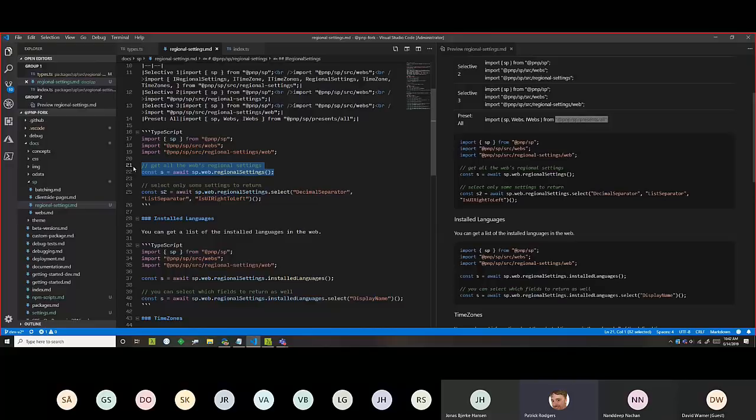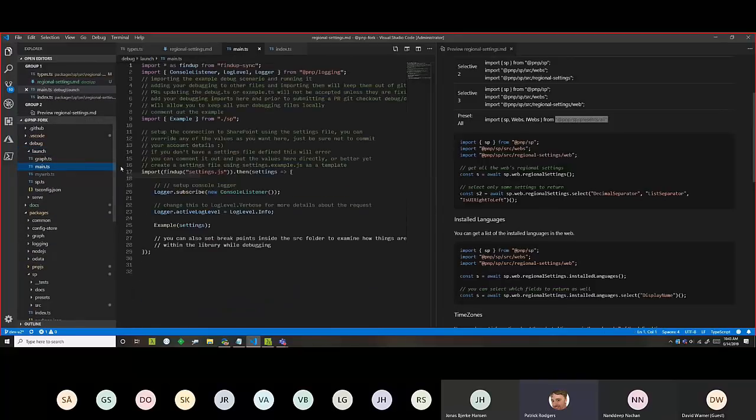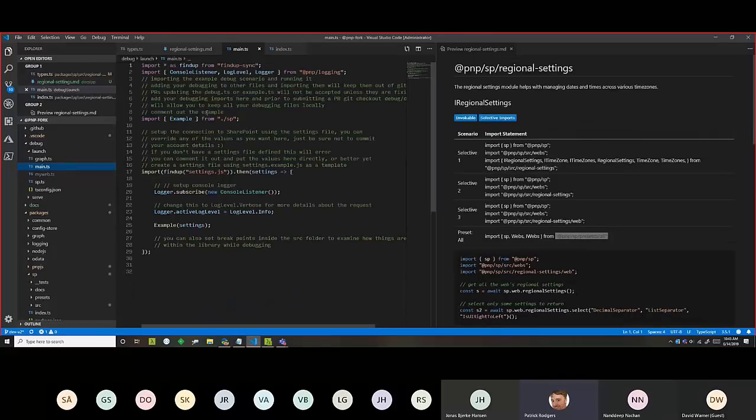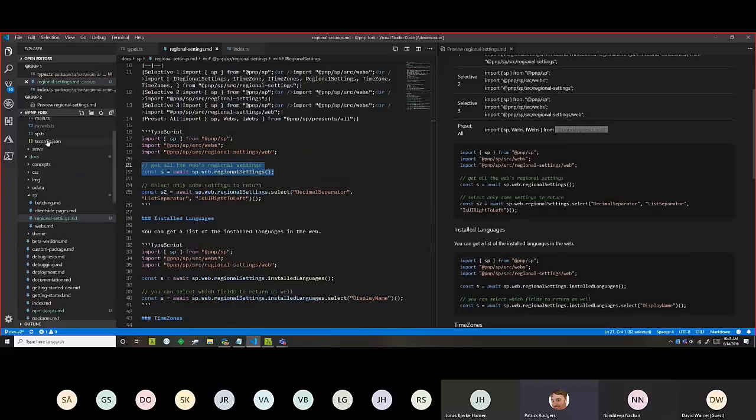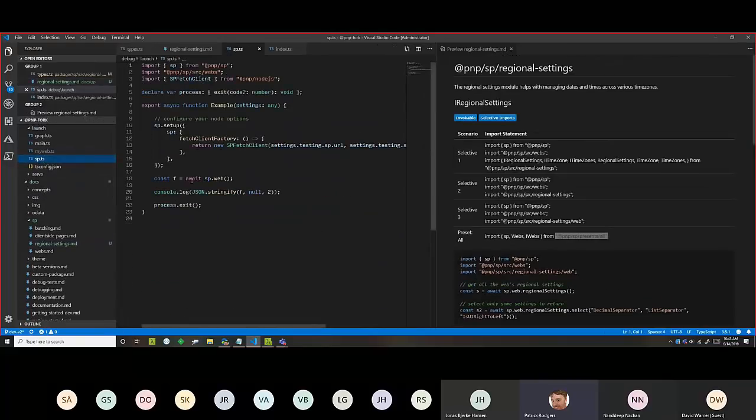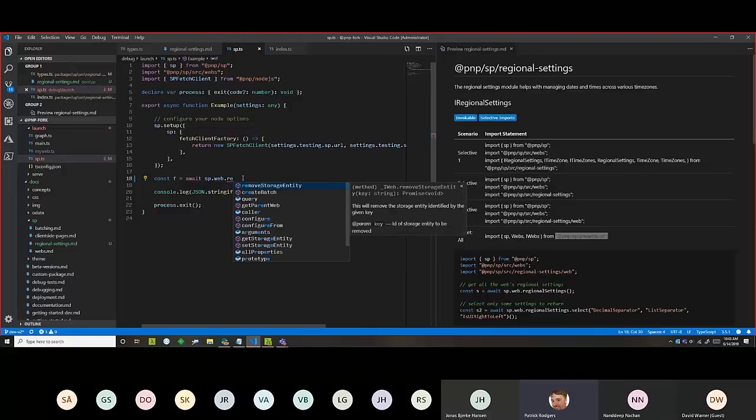So the way I do this, and the way I think is a nice, easy way to do this, is to write the tests in the docs at the same time and to use our ability to debug. If you haven't ever looked at the debug launch folder, there's a main file here, and it has all this stuff. And then if we look at SP, this is where we can do some SP requests. What I did, in fact, for regional settings was SP, web. Well, I don't have my regional settings, right?